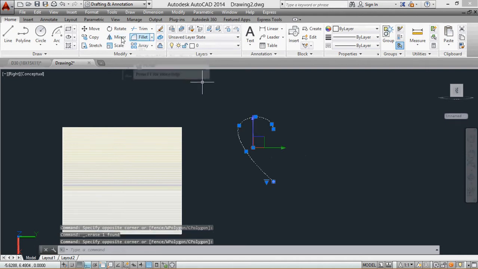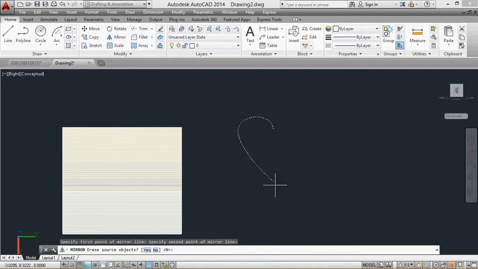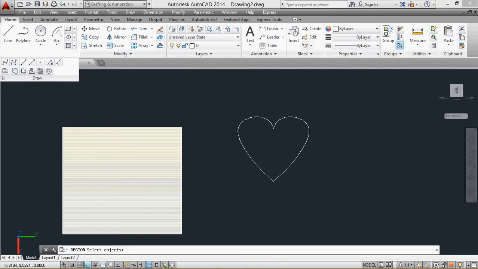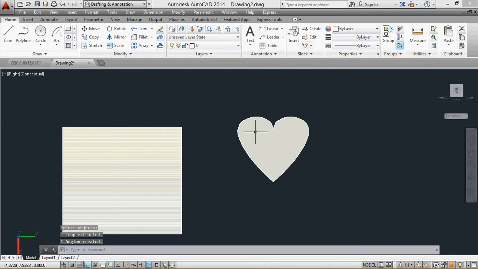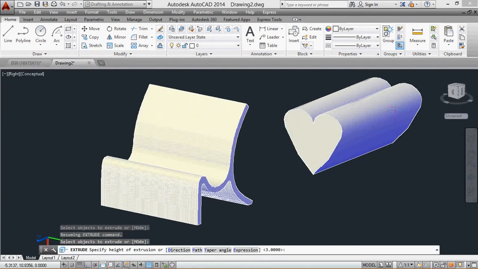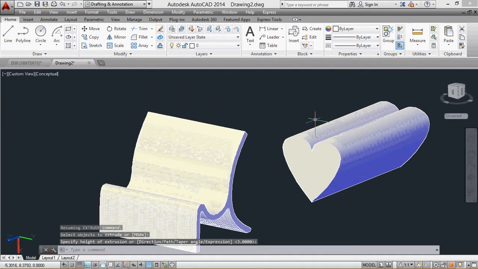Need to mirror it out, and I need to make it either a p-edit or region so I can extrude it out. Extrude out, extrude, enter. Doesn't matter what distance because we're just subtracting it.